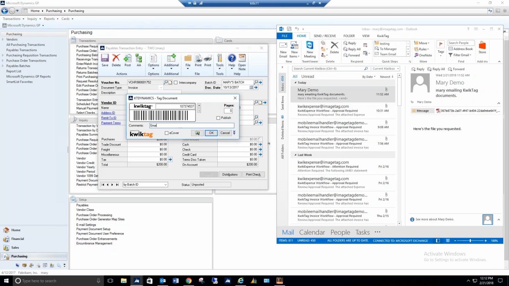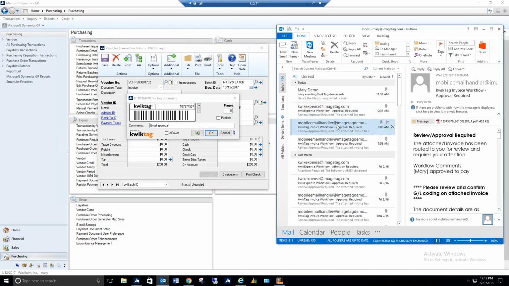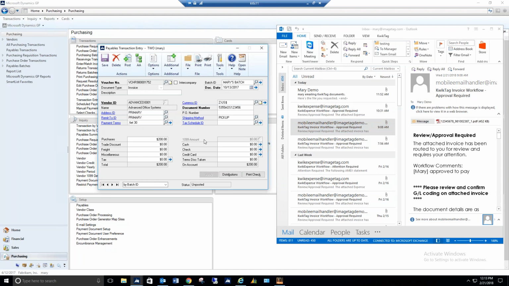So we're going to say email approval, and we're going to go out to this email. You can see this email that I've selected just has a message about approval. It has an attachment, of course, the invoice in this case that's being approved. I drag that email over to the QuickTag dialog box, and it says, would you like to associate that message with any attachments, of course, to this transaction in GP? And I say yes. So I'm essentially building a library of files that's associated with this particular transaction in GP.